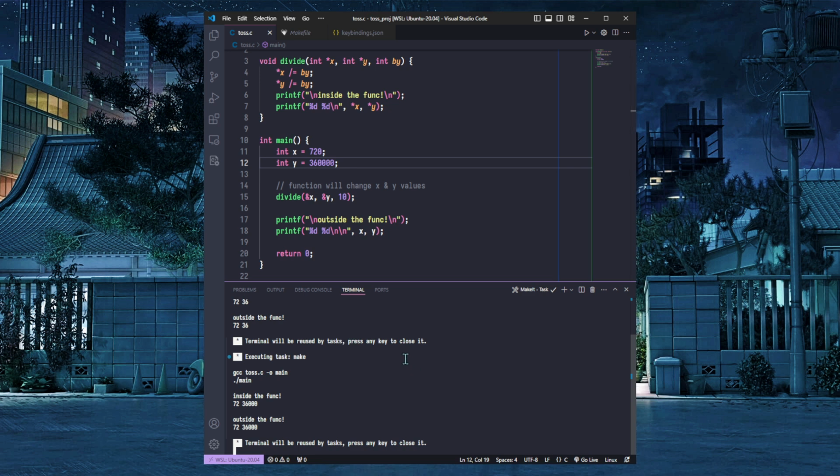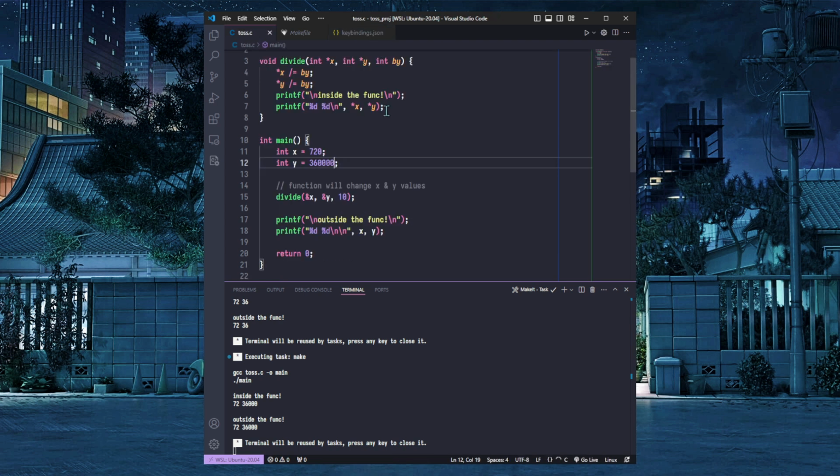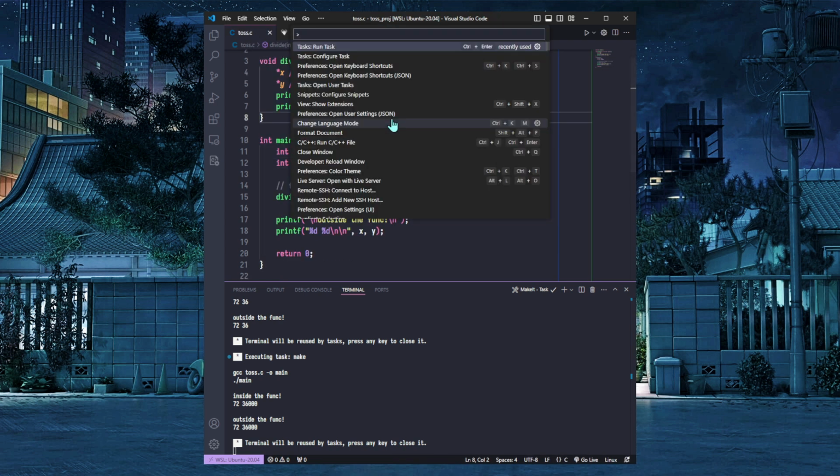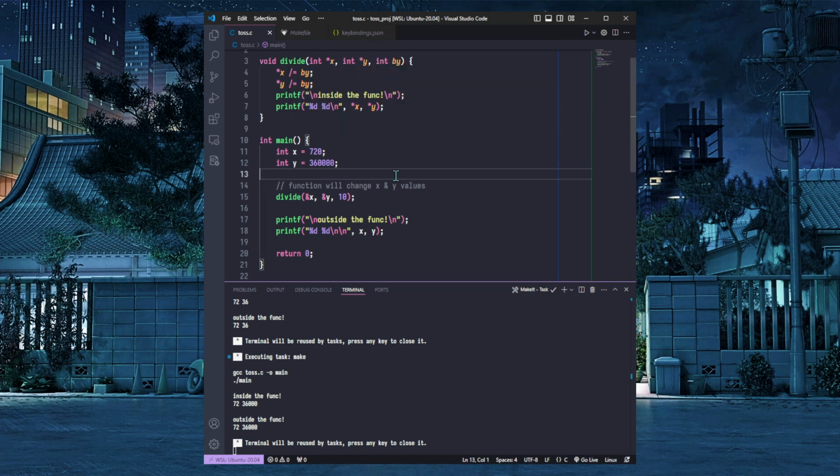So yeah, that's this video. I just wanted to show the little bit of automation that can be done by creating a task and adding it to the tasks.json file, and then assigning a key binding to it so that you can run the task without having to do Control Shift P, run task, click your specific task.